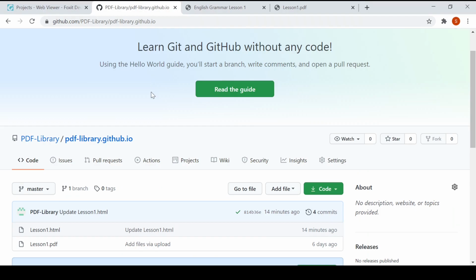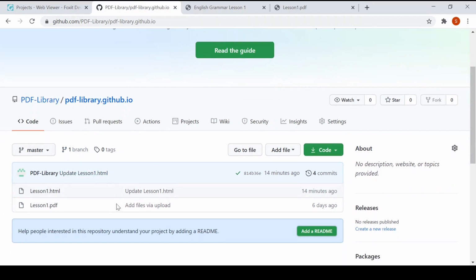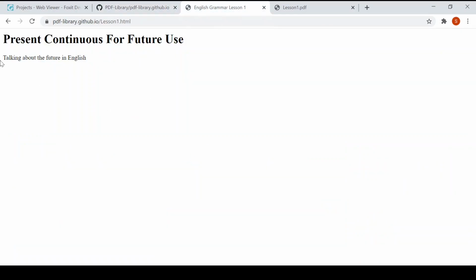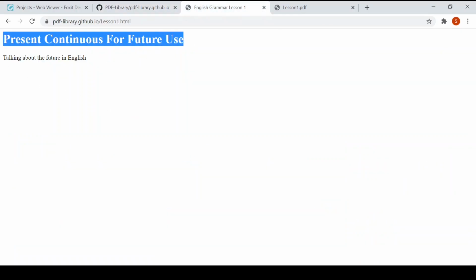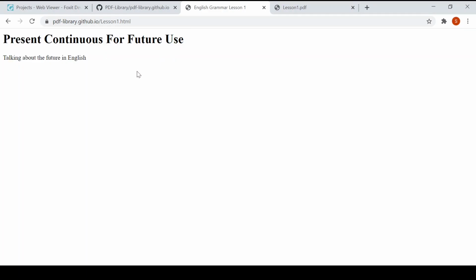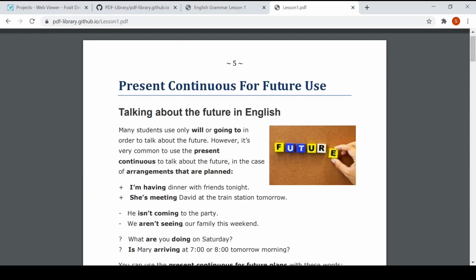Now, let's say we have a website with two files, one being a simple HTML file and the other being the PDF file. The HTML file contains a header and a line of content, and the PDF file containing the learning materials.